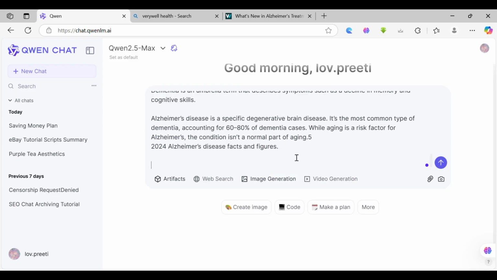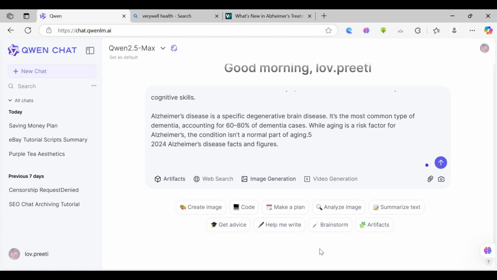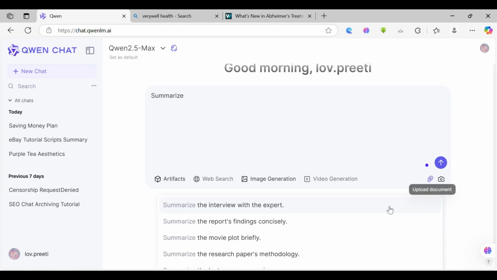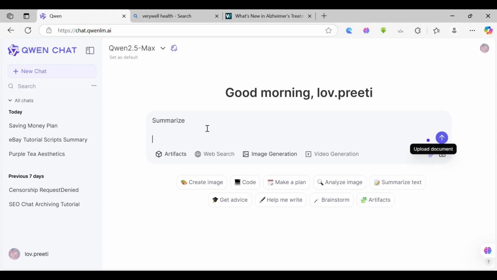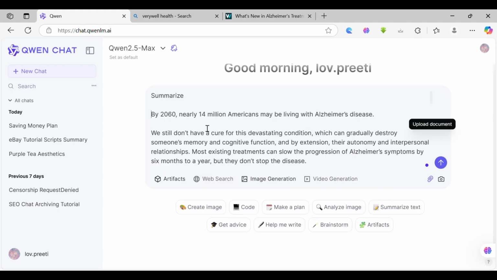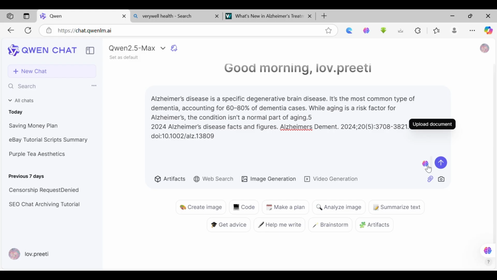Once you have gotten it, look for the summarize button or option. There's no summarize button or option over here. Oh, here's the summarize option. If you tap on more, you can see a lot of options over here, and one of them is summarize text. Tap on it, and this also opens several options to summarize, but we are going to summarize an article. Let's skip this, Control V the information, and send it.